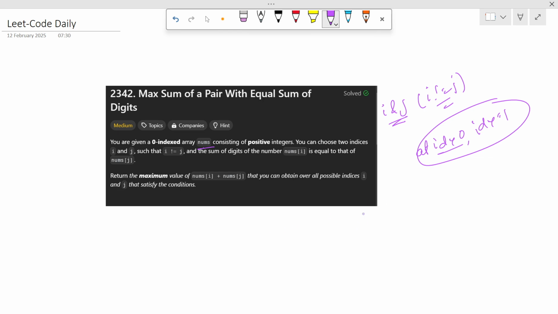Now, positive integer means all elements in nums are greater than 0. Sum of digits means adding all the digits of a number. If you are given 36, you add 3 plus 6, which is equal to 9, so this is the sum of digits. Now the maximum value of nums[i] plus nums[j] means that among all valid pairs we take the one with the largest sum.